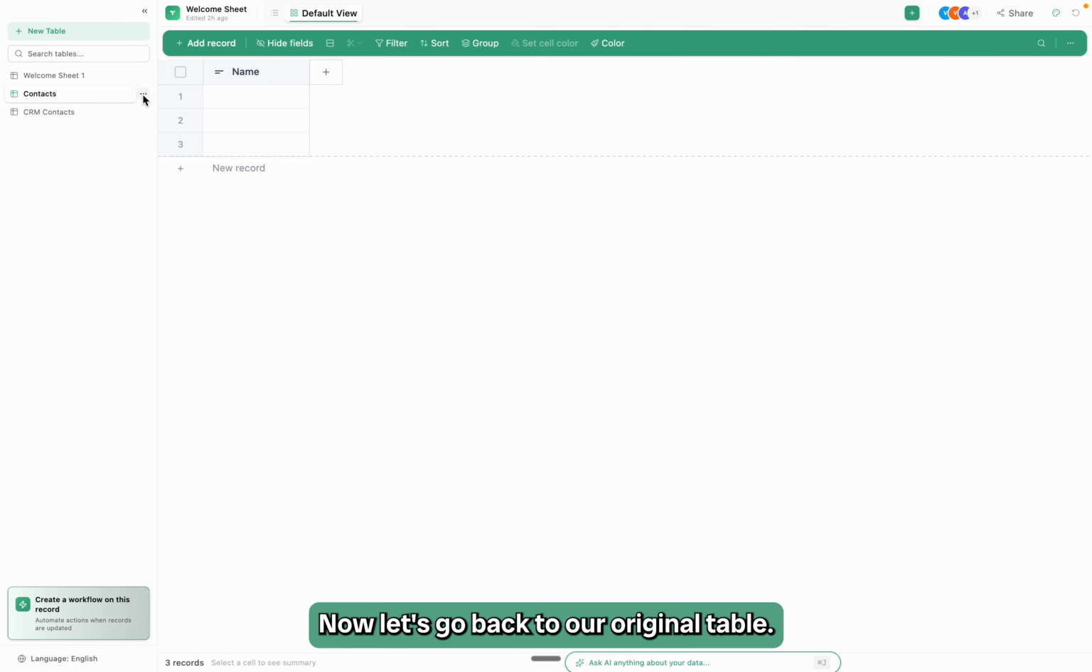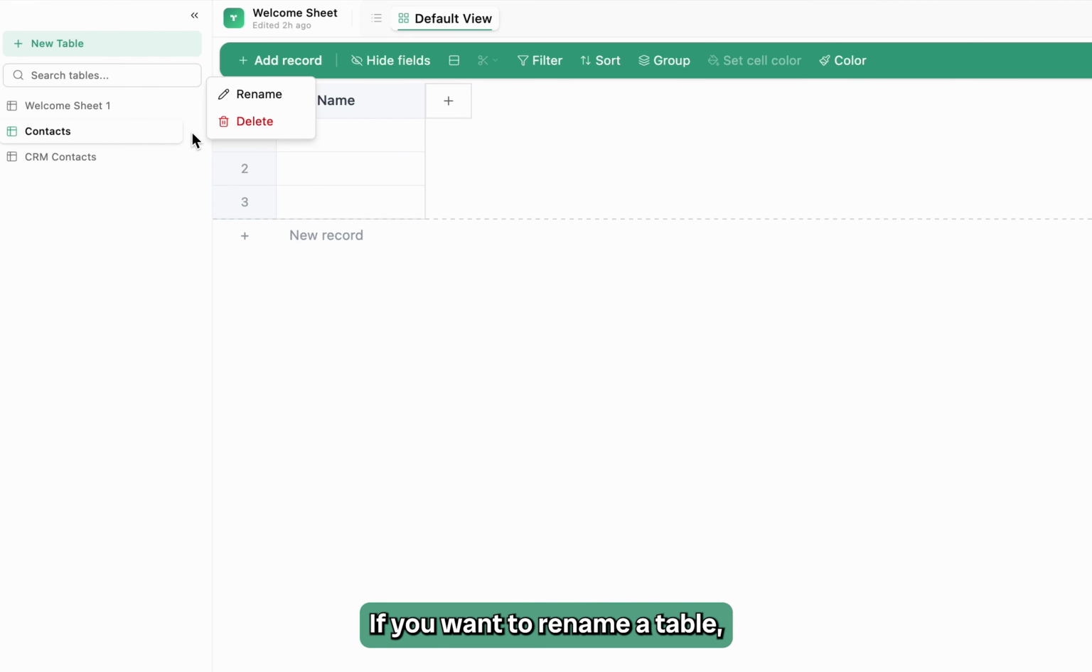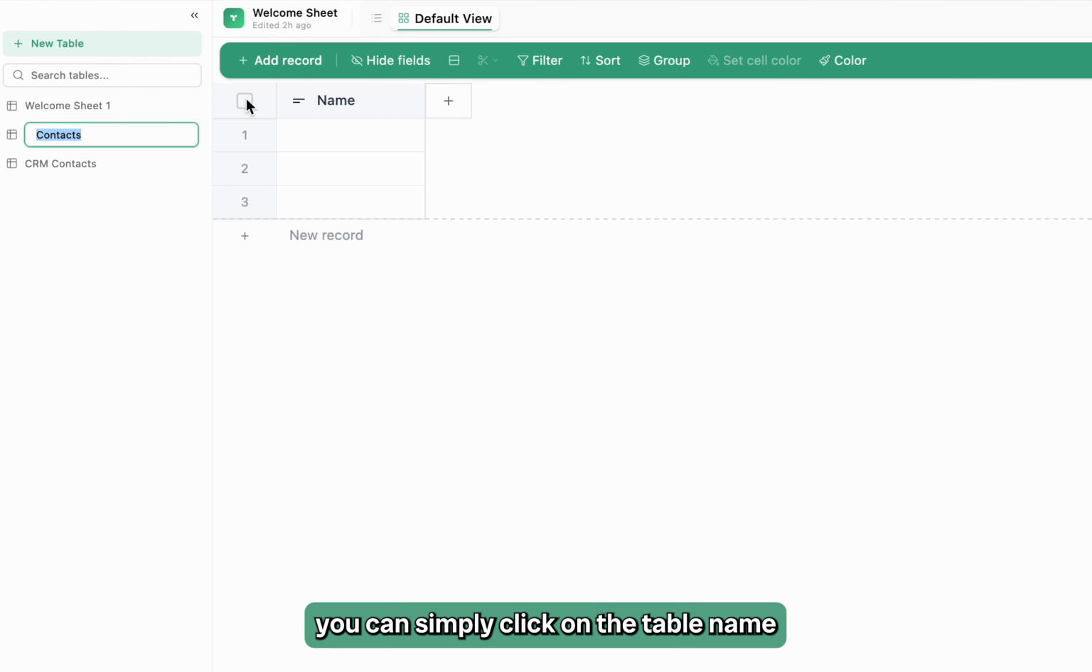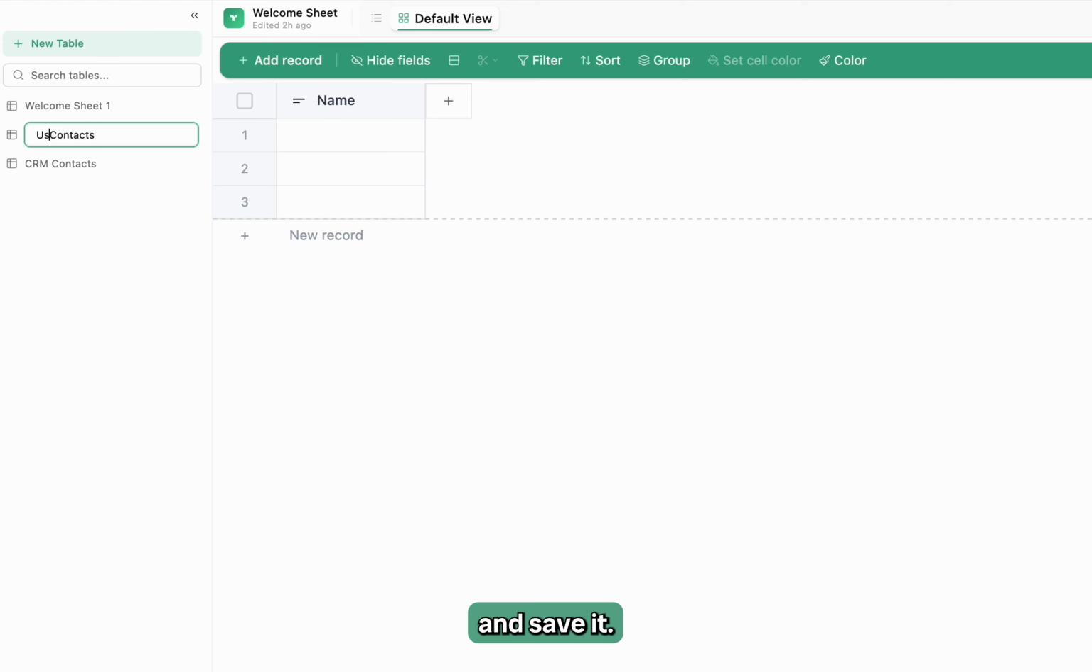Now let's go back to our original table. If you want to rename a table, you can simply click on the table name here. I'll rename this to User Contacts and save it.